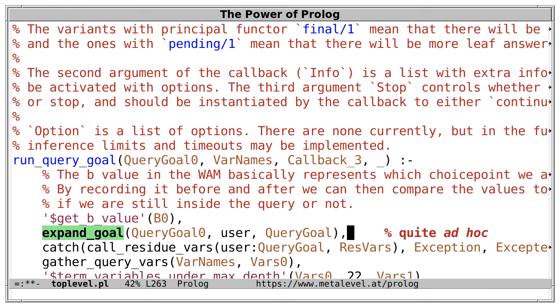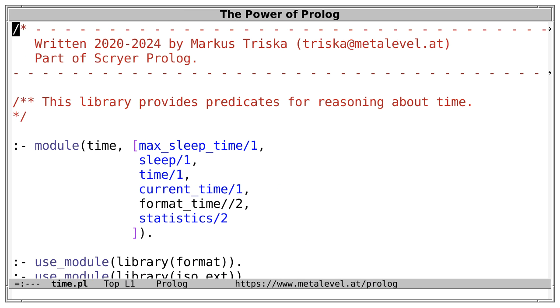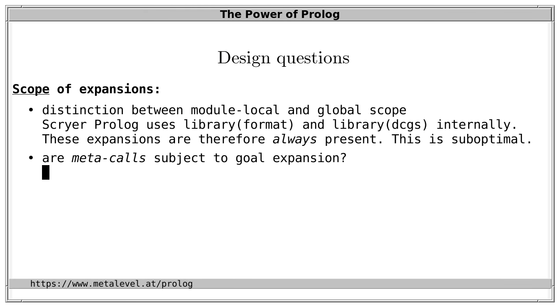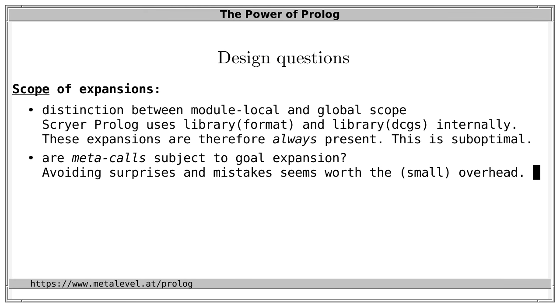That's of course quite ad hoc, right? Because why should only top-level goals be expanded? What about other meta calls, like here in the time library? The same situation. A statically unknown goal is called. Should this also be goal expanded? And at least as I see it, the small overhead we pay for built-in goal expansion of meta calls is worth it. Because it avoids surprises and also reduces mental overhead. We don't have to worry all the time, have we thought about all cases? The engine does it reliably for us in all cases.